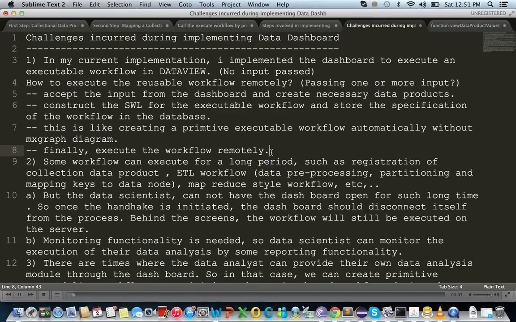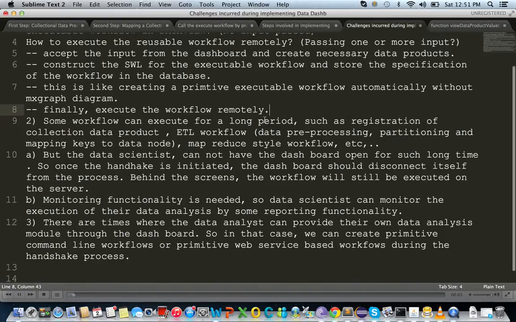And the second one is some workflows can execute for a long period, such as registration of a collectional data product, and it could be an ETL workflow, which involves data pre-processing, partitioning, and mapping the collectional data product key to the data nodes, and map reduce style workflows, etc. So these workflows can execute for a long period, maybe for 4 hours or maybe even a day or so. But the data scientist cannot have the dashboard open for such a long time.